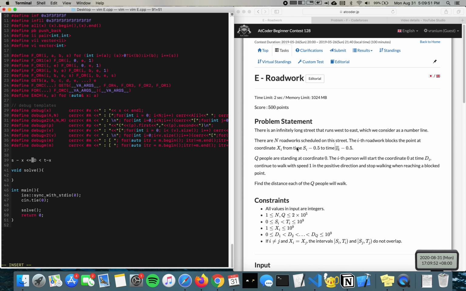So what we could do is keep track of this: given a blockade, since we know that between s minus x until t minus x any person who starts within that range will be blocked by that blockade, we can just keep track of the start times and which ones are affected by blockades, and then go through each person and see whether they're in any of these intervals. So how do we do that?